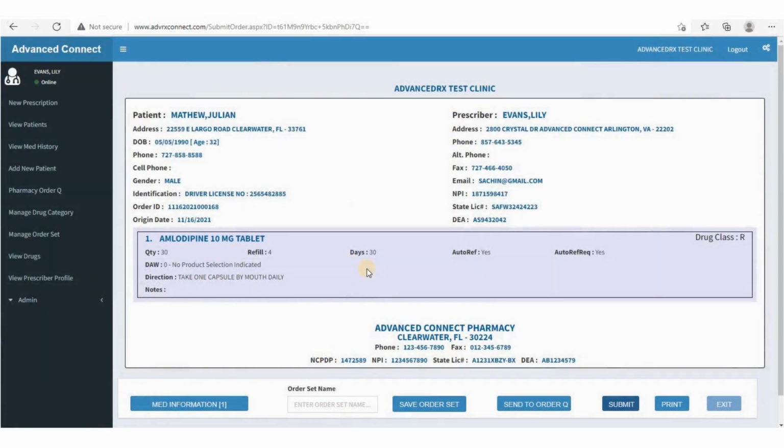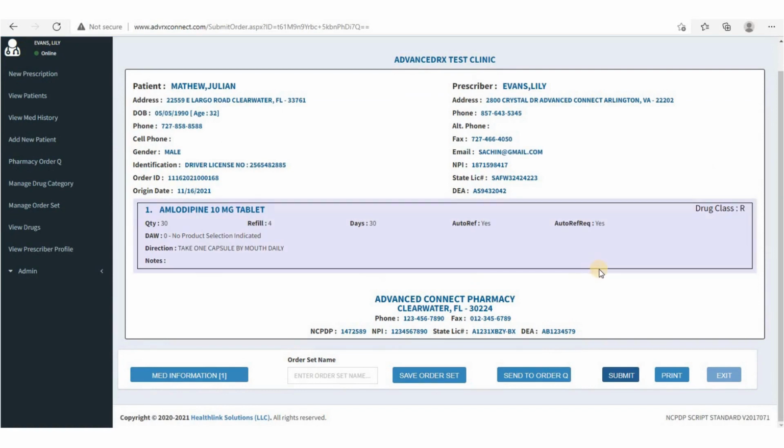Now, this is the final step to submit a prescription to a pharmacy assigned to your practice. On this page, you will see all the info, followed by some buttons, like Med Information, Save Order Set, that we will discuss later in this demo. Send to Order Queue. This option is to send the prescription to a queue in case you want to submit afterward. Submit, print and exit. Right now we will select Submit, through which the prescription goes directly to the assigned pharmacy.